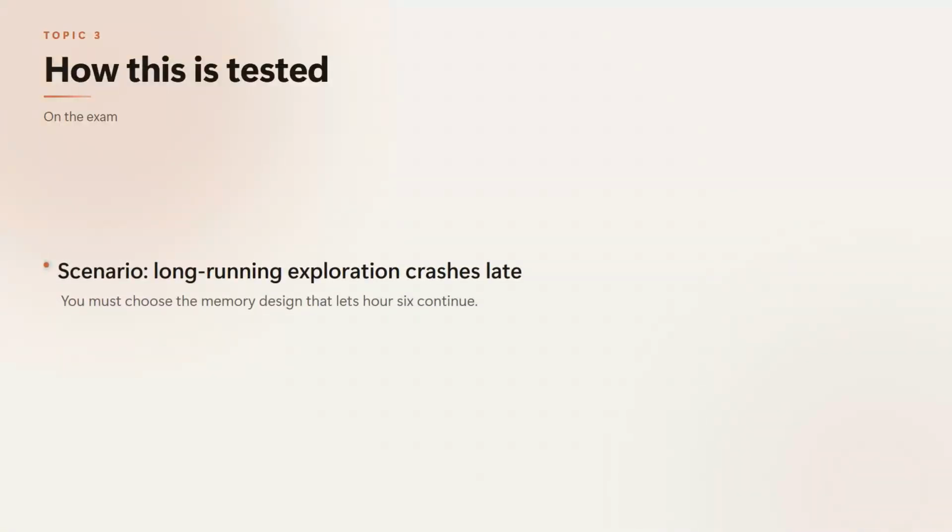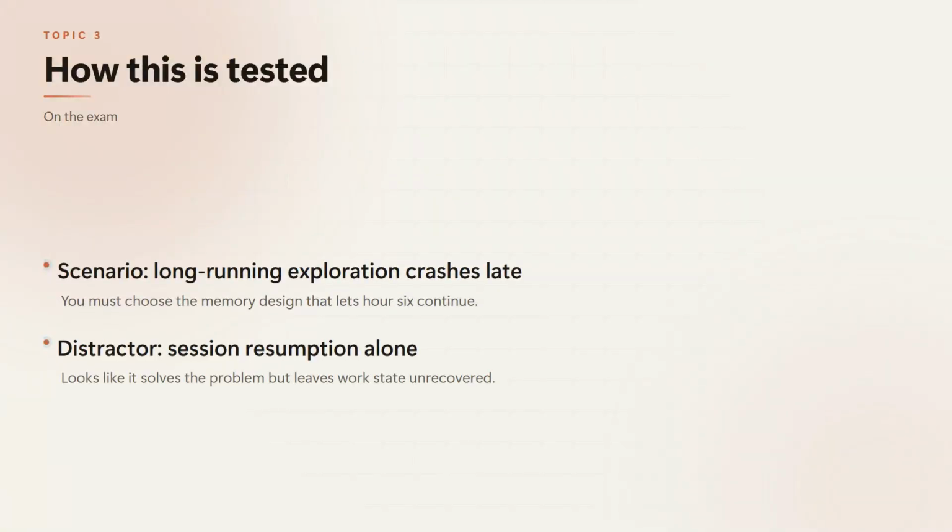This is tested with a scenario: a multi-agent exploration crashes late, and you must choose the memory design that lets hour 6 continue rather than restart. The distractor that catches people is session resumption alone. It looks like it solves the problem because the conversation comes back, but the work state was never recorded. The exam wants you to spot that and demand both the scratchpad and the manifest. This part is testcraft.